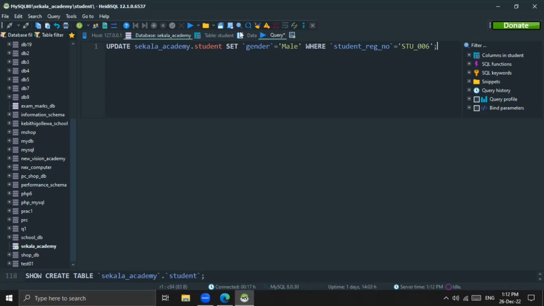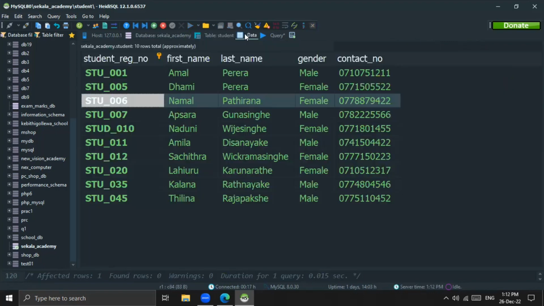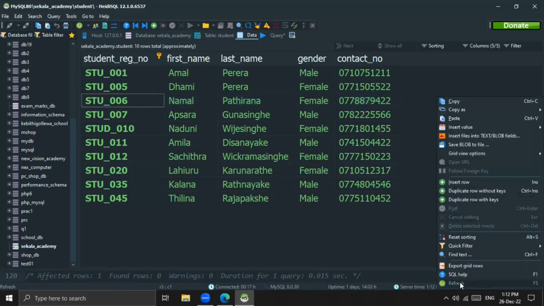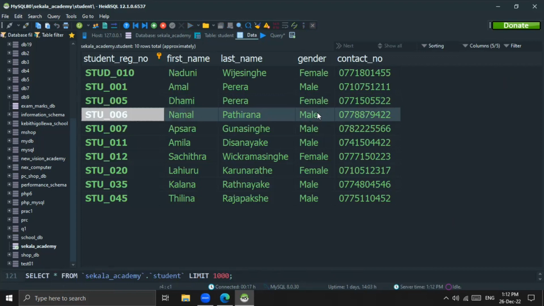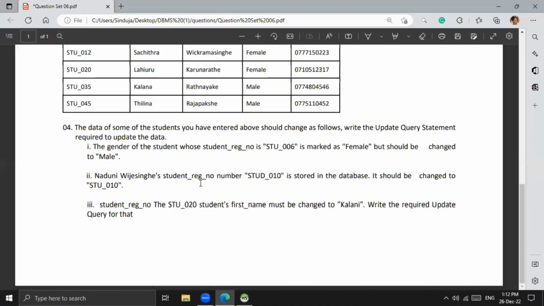Let's update it. I'm executing the query. It's still female. I refresh now. You can see it has been changed to male. So the first requirement is finished. Let's move to the second.